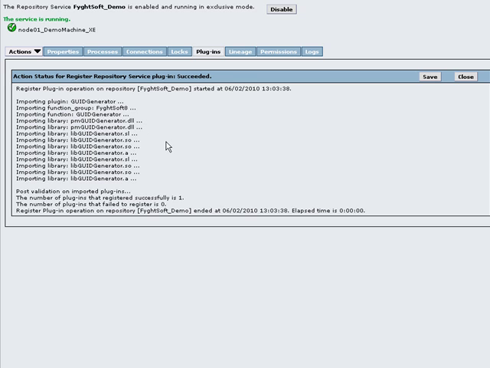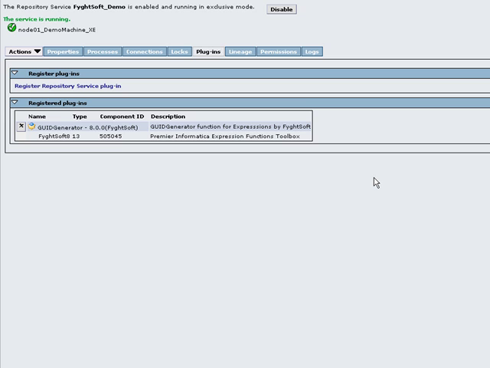Once your function plugin is registered, you can click Close, and you will see that your function is registered within the repository service plugin folder. Here we can see the GUID generator. As a side note, currently in version 1, each plugin must be registered individually. Rather, each function must be registered within the repository service individually.